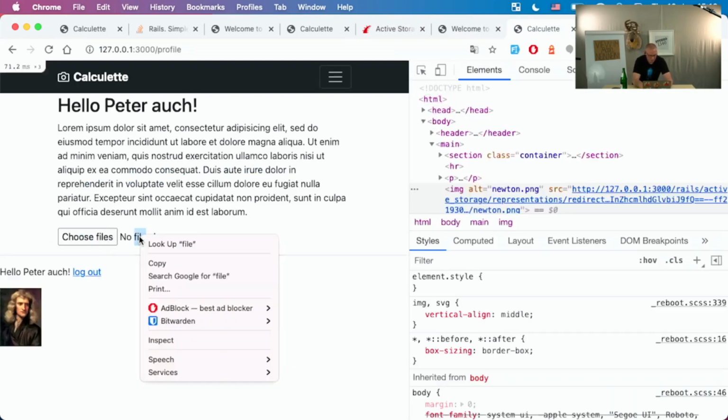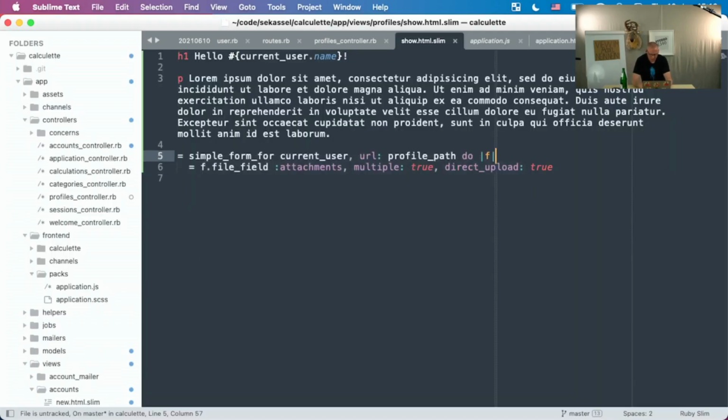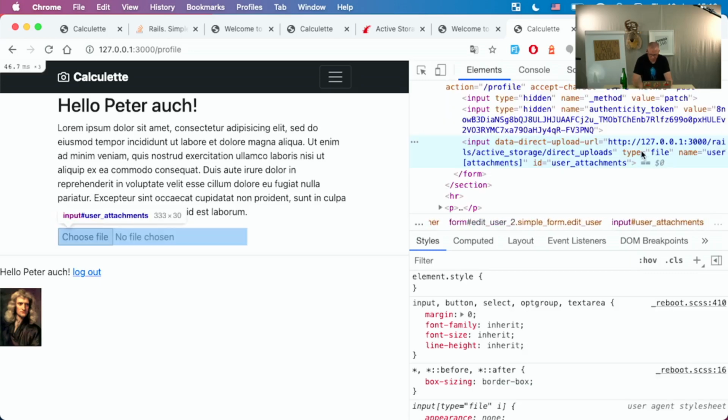Okay, so now we have this choose files thing. Let's have a look. Input multiple. In this case, we don't really need multiple. But what you see here is this is being linked to Rails Active Storage direct uploads. So this is not going to the URL that we are using, but it's just some special path. So let's get rid of this multiple thing here. This is not what we want. Type file, user attachments, ID user attachments. Great. So let's see what happens.